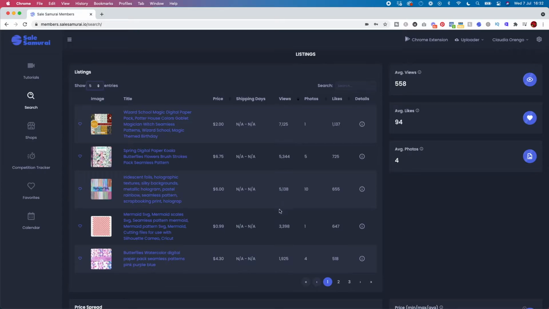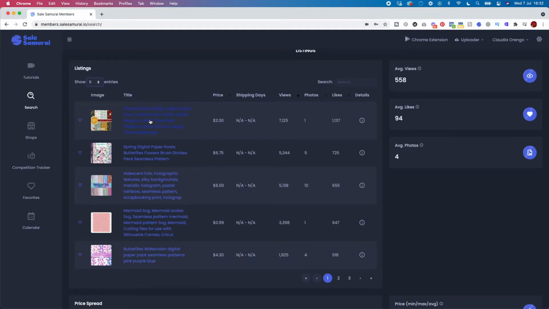But then they also tell you the views, the photos they have for these products, and the likes they are getting. Here, there is an average. I honestly don't think that's important, but they also give you this information. What happens is that when you see one of these products and you think, oh, I could create this, or this seems like something I'm doing, let's compare it to mine.